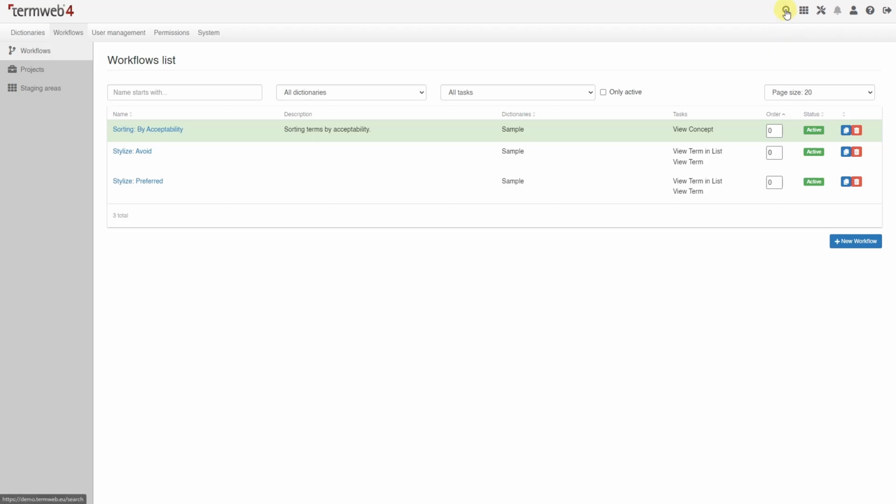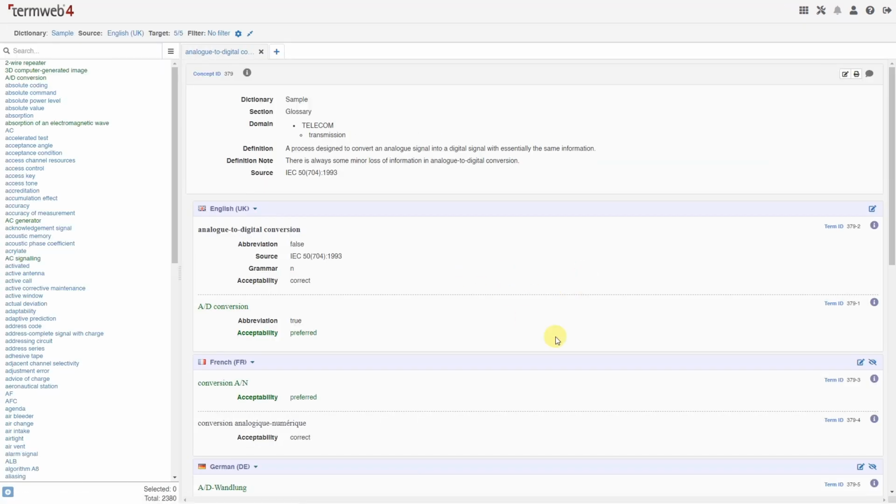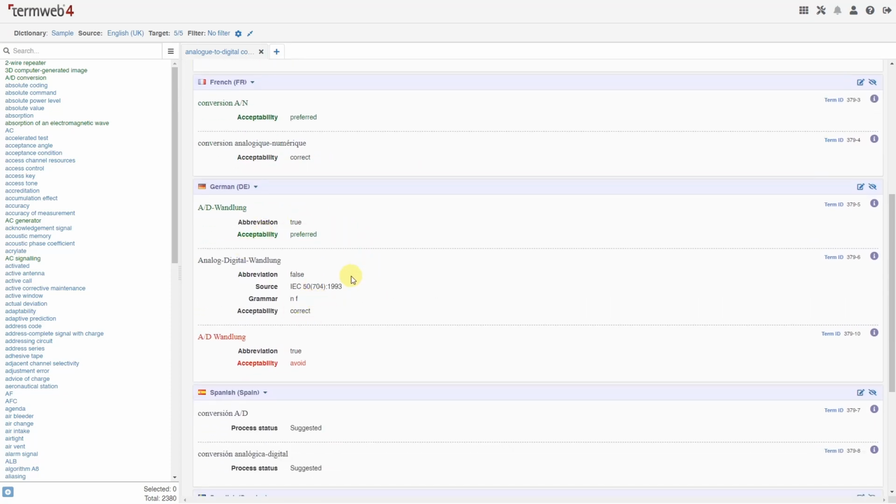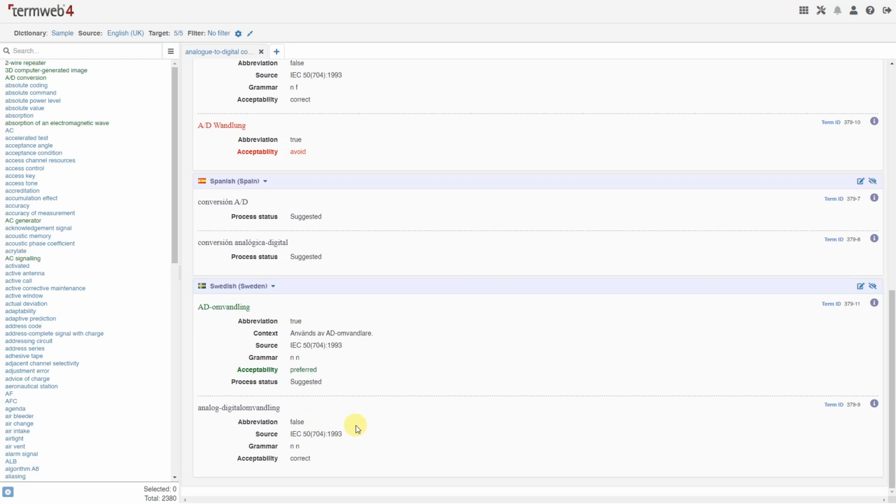Heading back into the search view, we can see that this term that I have selected is still shown first. And of course, these terms that I did have earlier are also shown in the order. But down here, the Swedish term, which was in the incorrect order, you can now see that the acceptability is actually shown first.